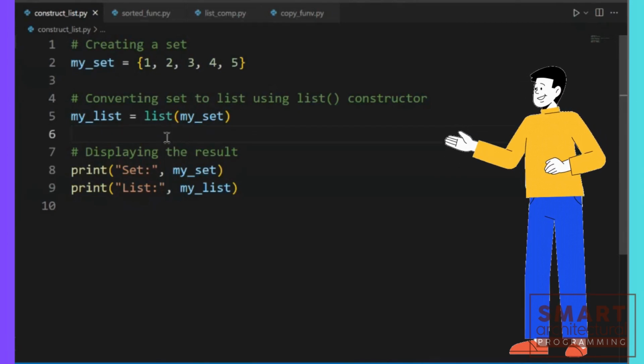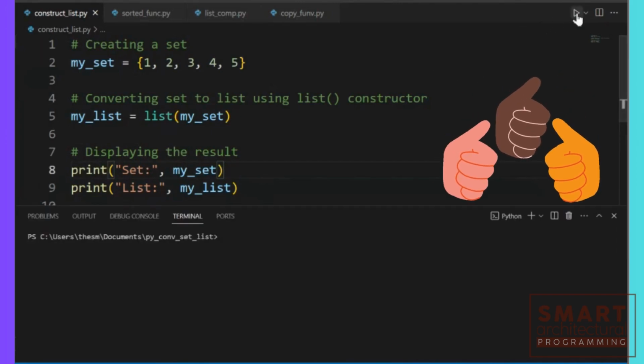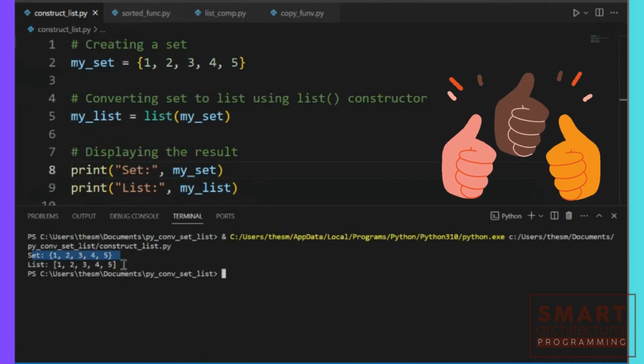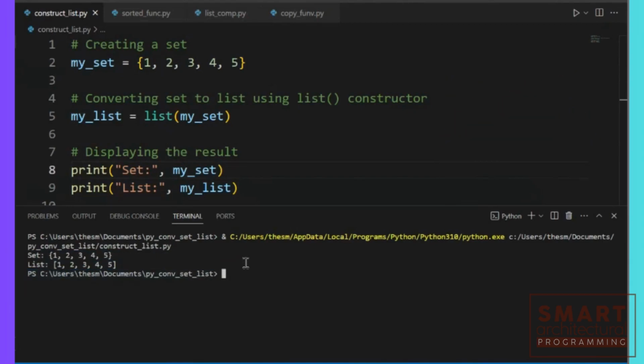Just to confirm the result, we print both the set and the list on lines 8 and 9. And with that, we'll just run this code and see if our results are as they should be. You'll notice the set here is a set. And when we print the list, the one that we should have converted successfully, it's a list due to the square brackets. Set has the curly brackets, but list has the square brackets.